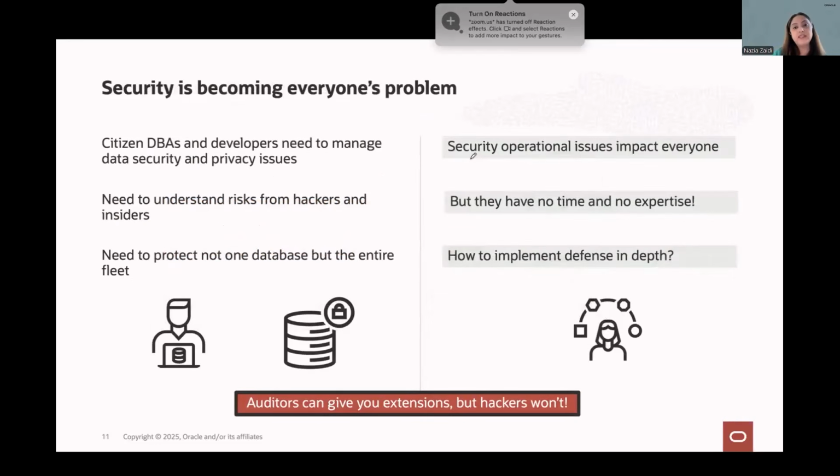So if you look at this and the requirement, then you understand that security is now everyone's problem. It's not only the security organization or a security group in your organization that has this problem, right? There are citizen DBAs and developers who need to manage security at a very early stage, right? When the application is being developed or when the database is being designed, you have to start thinking about data security and privacy issues from there itself.